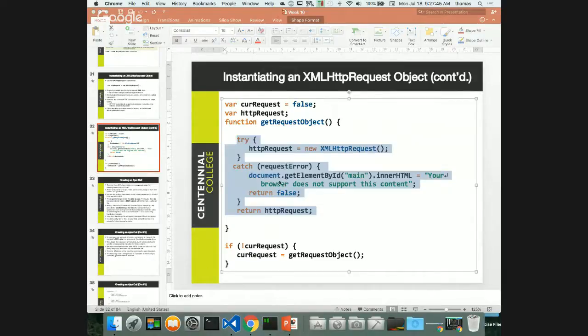Government websites do a lot more early support, even further back than this. Then you would have to use this try-catch system. For what I'm going to ask you to do for your assignment, you don't need to use try-catch for the XML HTTP request part. Just do what I'm telling you. You'll see.